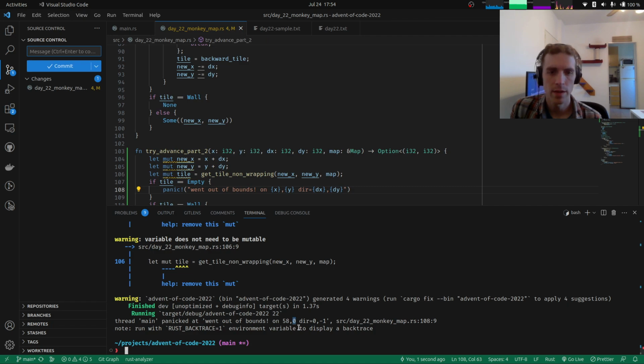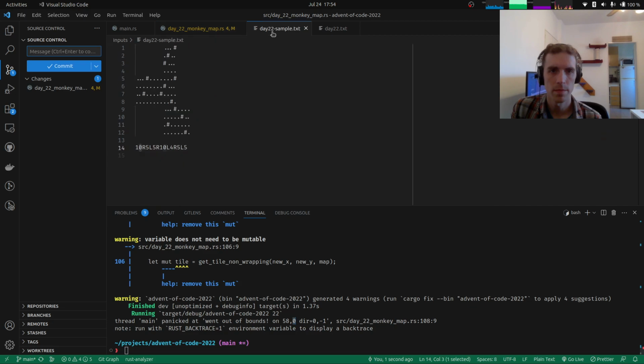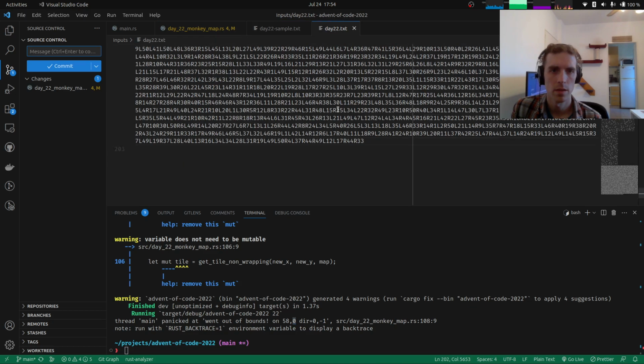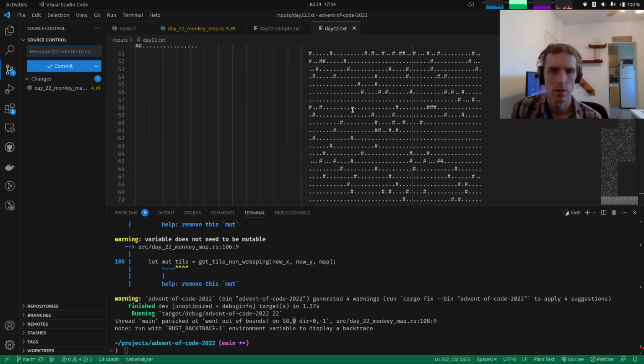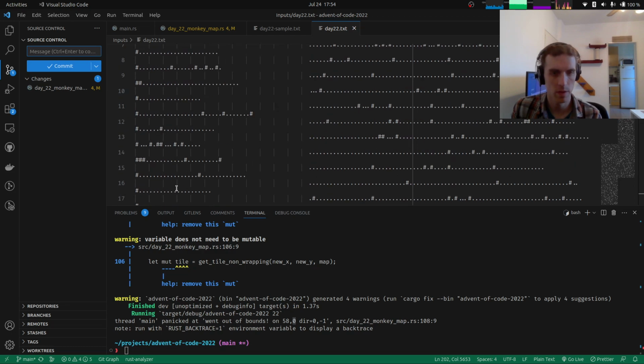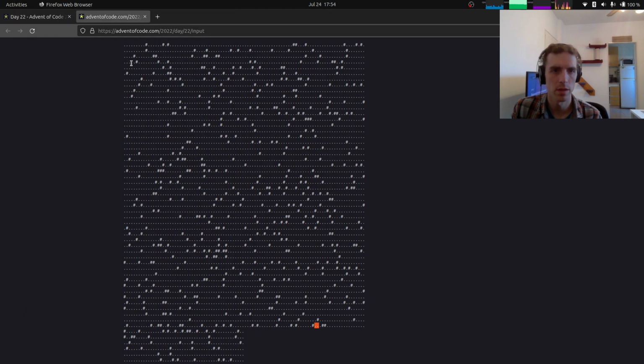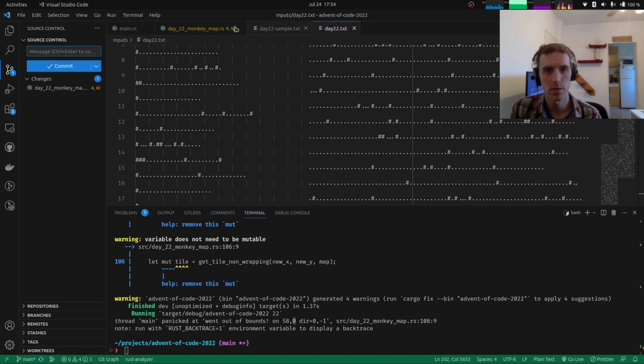Yeah, and we are in the first column. So checking our input here. Wait, this is 58. Okay, so we are basically in this first phase. 58 is probably here. We bumped here, and we are trying to go up. Is this the first instruction?